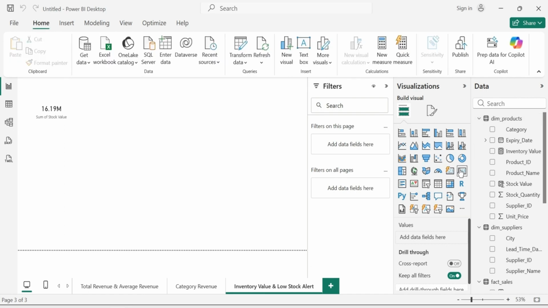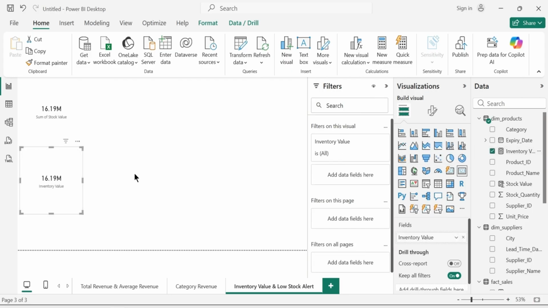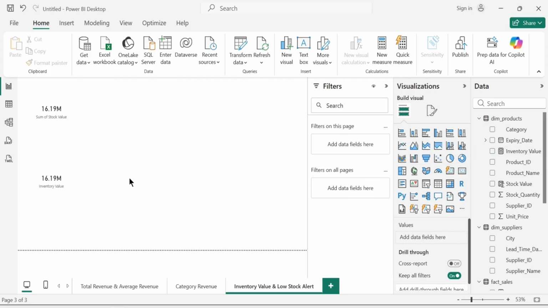So I'll actually click on a card there. Then that's inside the visualizations. Then the card is actually selected. You can check it's actually selected. Then I come to this point here and activate the inventory value. So I should actually get 16.19 M. So select the inventory value there. So we have 16.19 M. So it's actually the same.